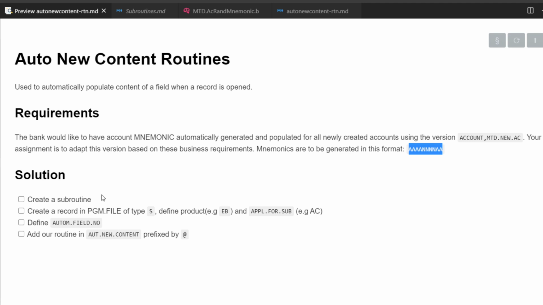After creating our subroutine, we need to make an entry in pgm.file. So we need to register this subroutine in programs, and it's going to have a type S, which is subroutine. And we also need to define the application. So we're going to restrict our subroutine to be used only for the account application. And then we are going to define automatic field number mnemonic and attach our auto new content routine.